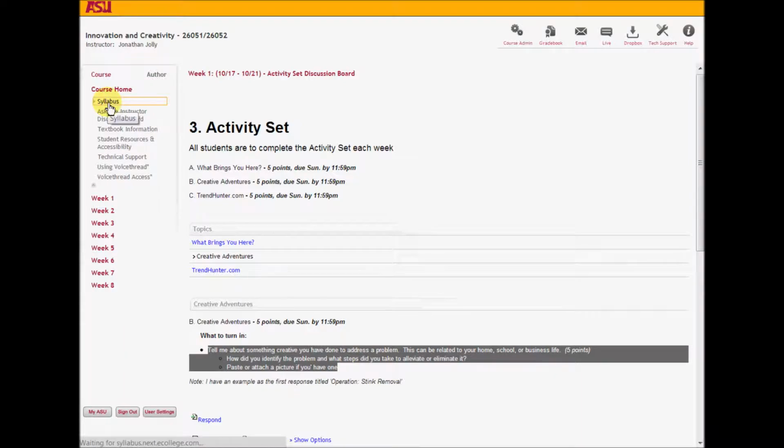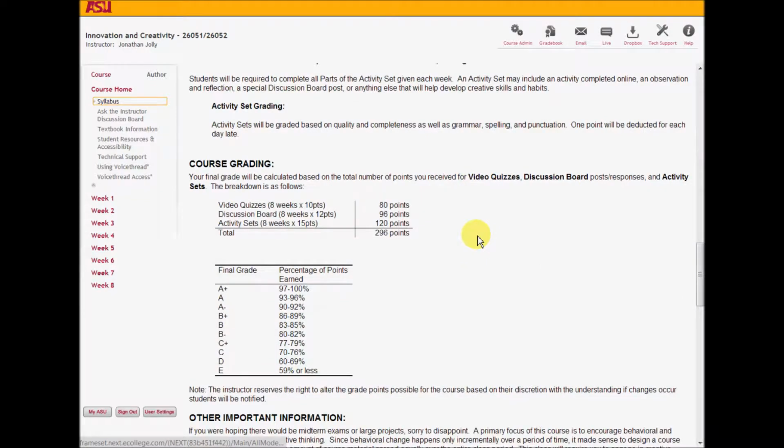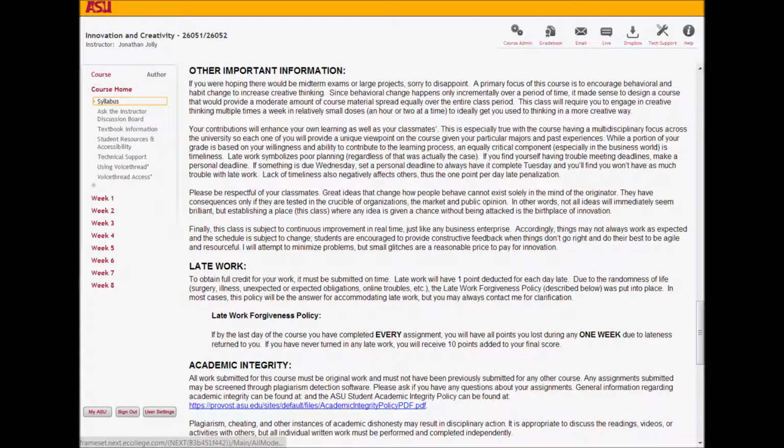So let's go back to the syllabus real quick, and we will go down to other important information. Again, this class is really based on the idea that creativity is a learned behavior. So late work becomes really important, because if you're not practicing something a little bit multiple times a week, when I only have a certain number of weeks to work with you, you're not going to start behaving a little bit differently. Those behaviors aren't going to sink in. So that's why we have multiple due dates each week, and we also have a pretty strict policy on late work.